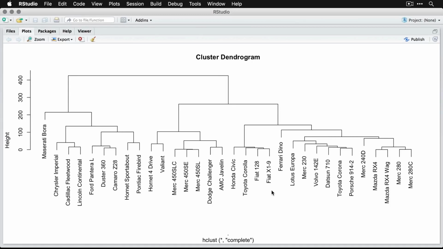They were different in many ways, but you can see that they're right next to each other. The Ferrari Dino and the Lotus Europa make sense to put next to each other. If we come over here, the Lincoln Continental, the Cadillac Fleetwood and the Chrysler Imperial, it's no surprise they're next to each other. What is interesting is this one here, the Maserati Bora. It's totally separate from everything else because it's a very unusual, different kind of car at the time.